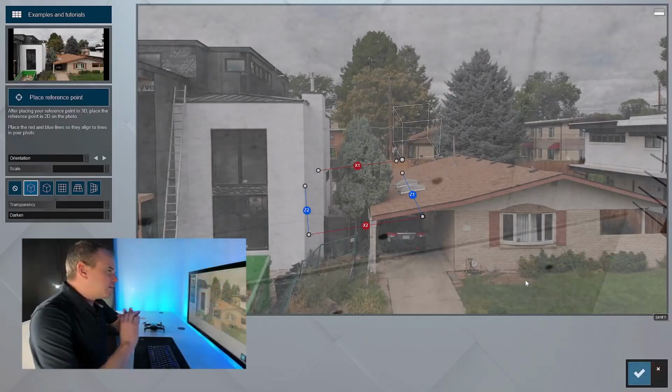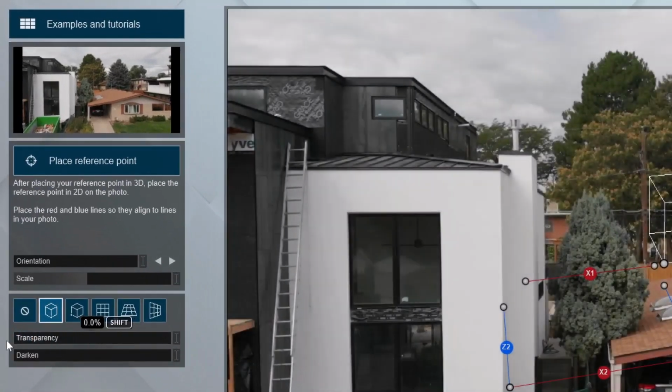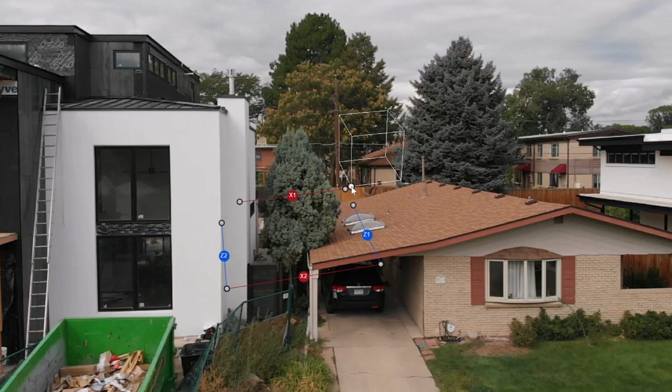And whenever things are getting really messy on my screen, it's good to knock that transparency down. And then we're going to drag this reference point back down there. Not even going to worry about what that looks like yet. We're going to get our axes bars lined up. So I'll drag these up to get them lined up with parallel elements on my building.